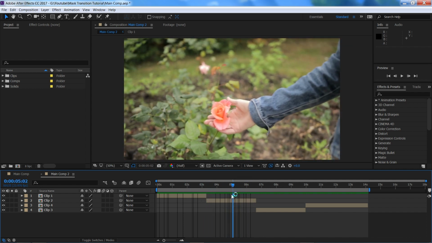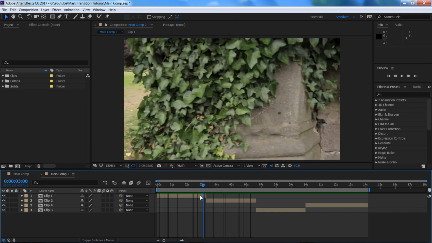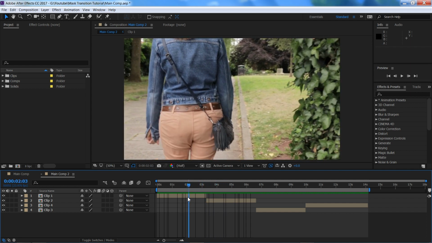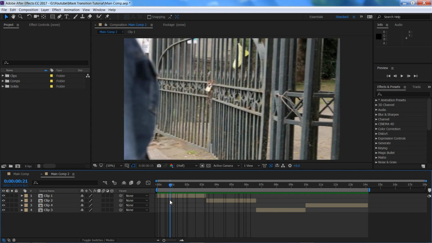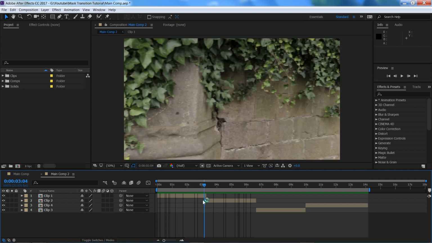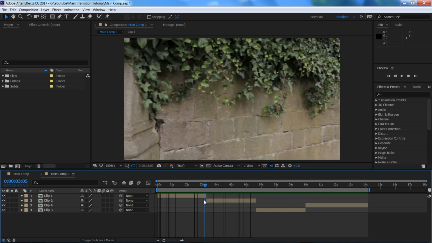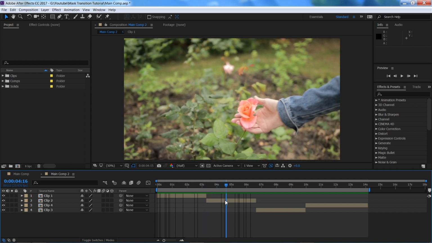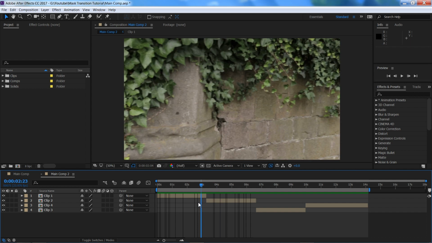So you want to go ahead and cut up your clips in Premiere and bring them into After Effects, or you can do it entirely in After Effects like I've done here. You just want to make sure that you're cutting your clips roughly a frame after the frame blocking object in your scene has disappeared. Anyway guys, let's have a quick look at what we're working with today.